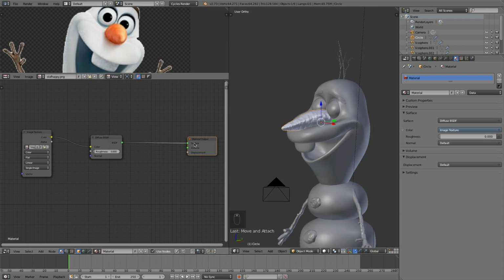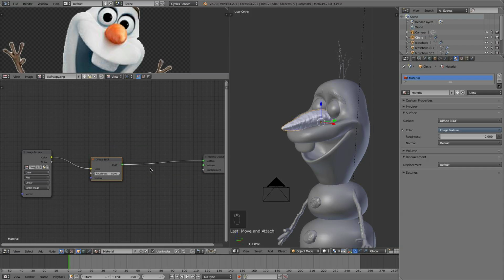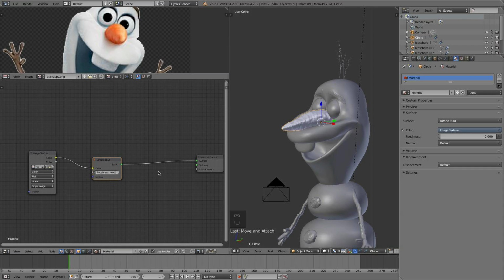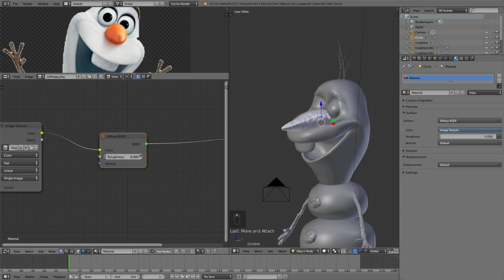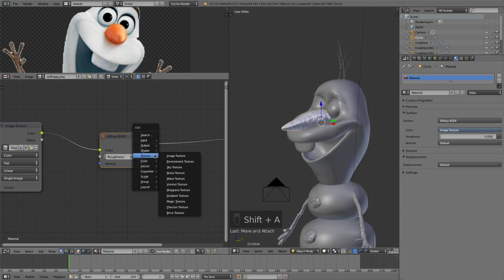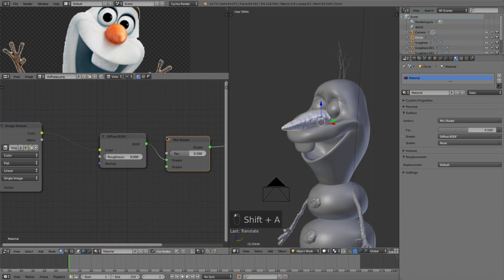So let's first add in that, well, let's add the subsurf in. No, let's do the glossy first. Glossy will be a little bit faster, and the subsurf will slow down our render time a little bit. So let's just do the glossy first. So Shift A, add a mix shader, and Shift A, add in a glossy shader.